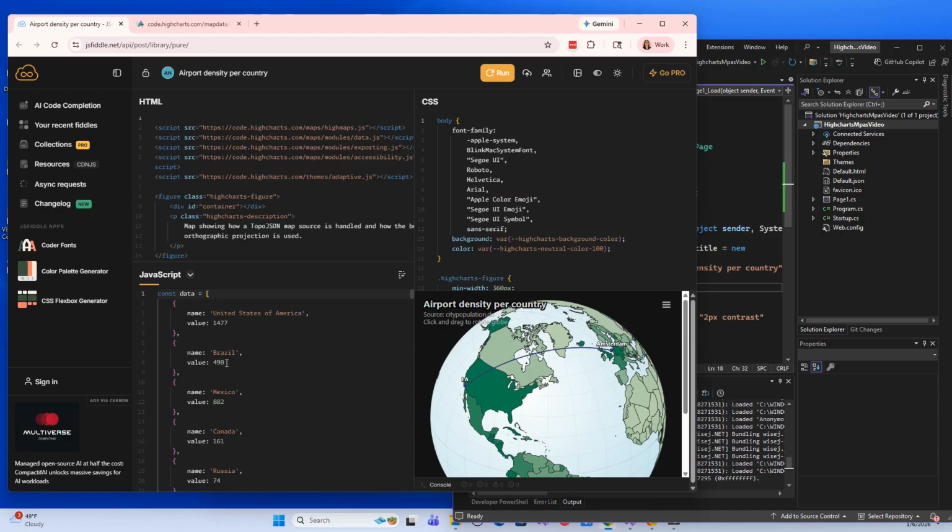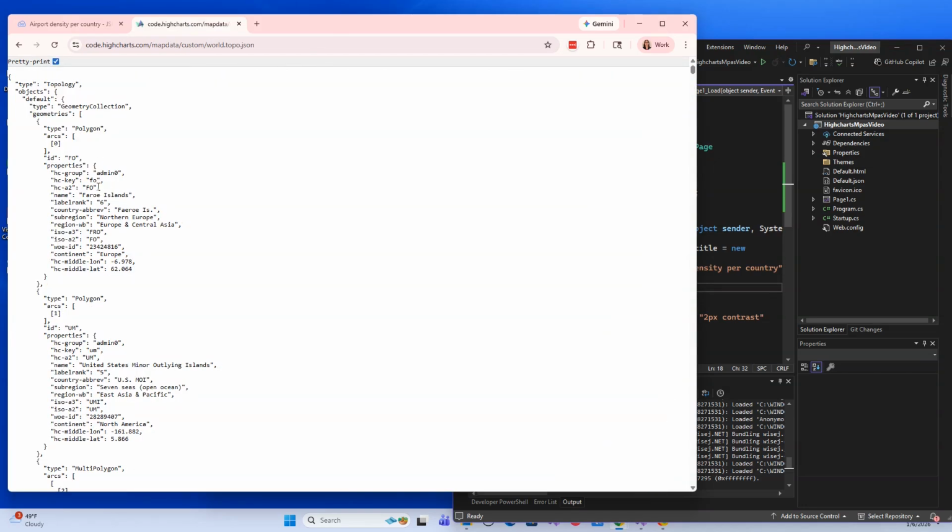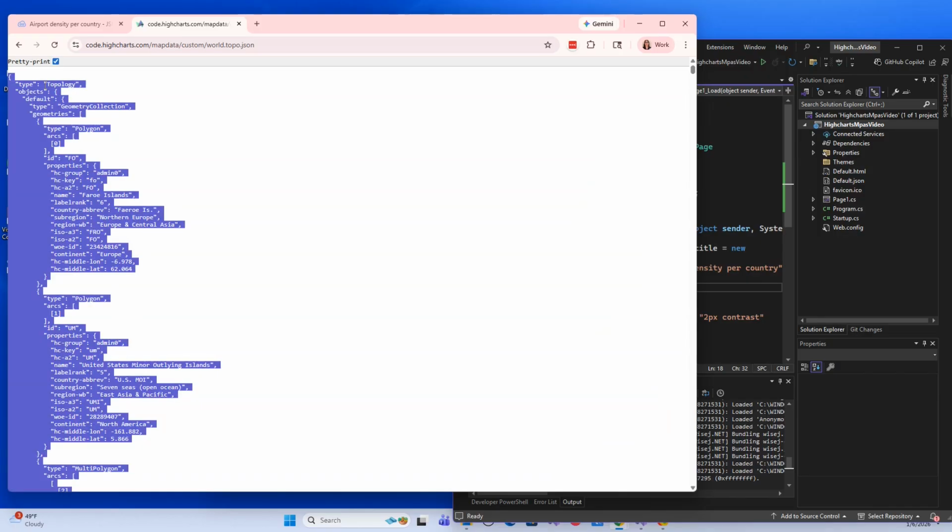So let me just copy that JSON. Okay, so let's copy our JSON. So we've already got our JSON for the topology. If I check pretty print, you can see it looks a lot nicer, right? But I don't particularly care about that. I just need to Control A, Control C to copy it all.